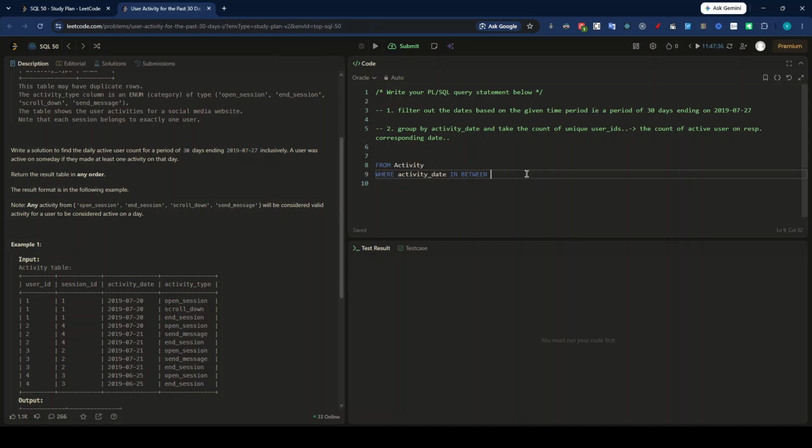So what we will do is, where activity date is in between 27 and so on. We will be using one special function, that is toDate. This toDate will accept our string and the format. The string will be like this, guys: take this 27, and the format in which this string is present. This string is present in YYYY-MM-DD format.